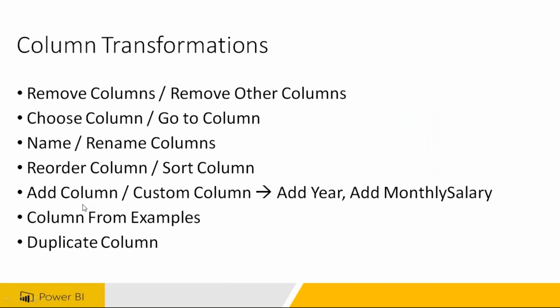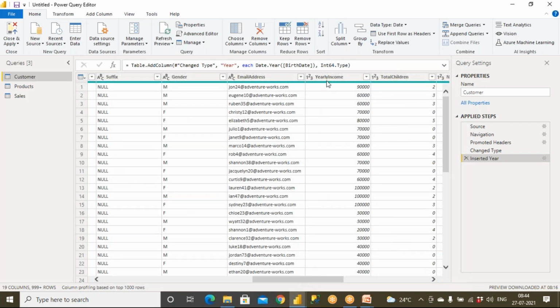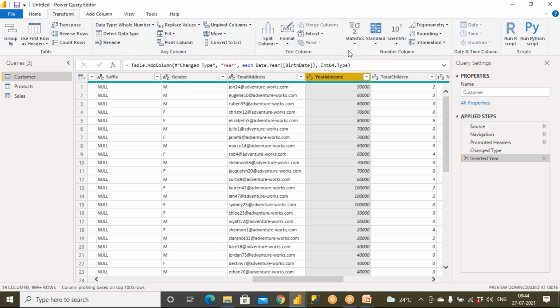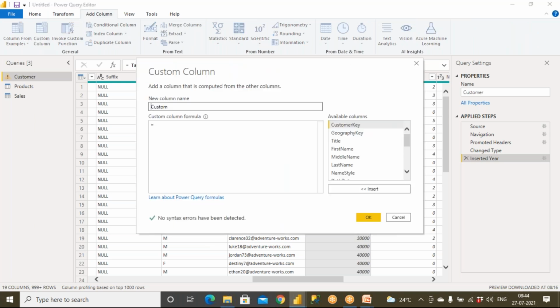And I wanted to add some custom column. For example, I wanted to have yearly income. Using yearly income, I wanted to create a custom column. What is the monthly income I would like to get? So now you go to Transform. We don't have any custom column, so I wanted to add a new column. The custom column option is available here.